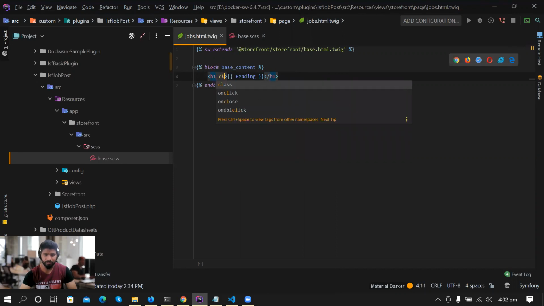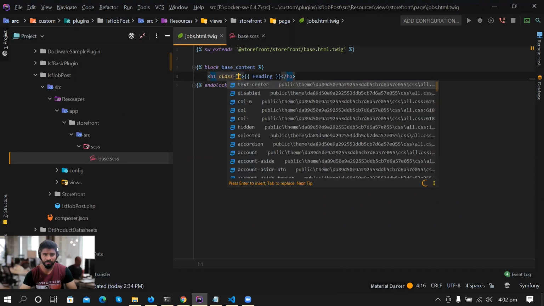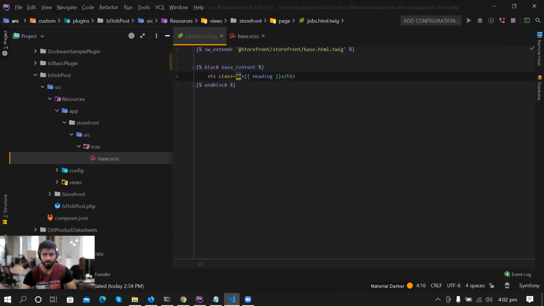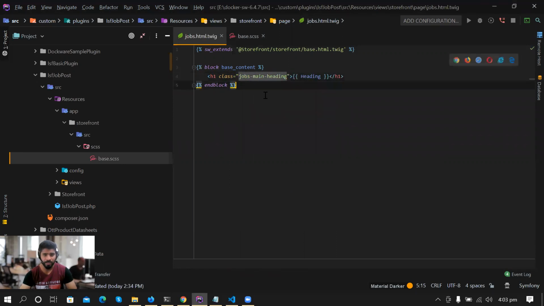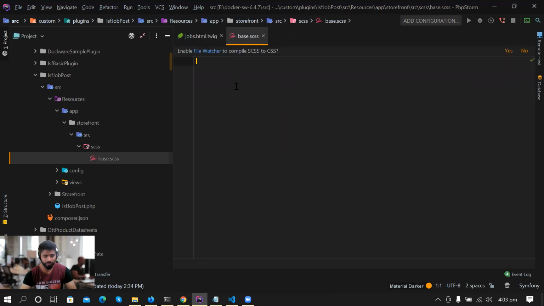and what I want here is to add a class, and the class would be the name. For example, let's say that we need a class called job main heading. So this is the class that we are going to build in our CSS. This is our CSS class or SCSS class, you can name it whatever you like.